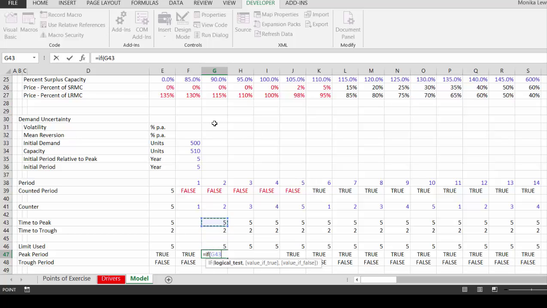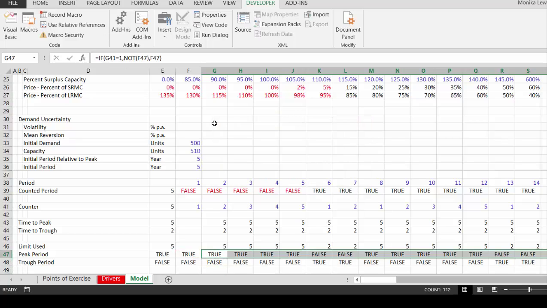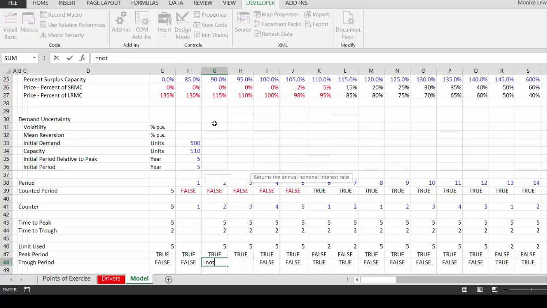If this counter is equal to 1, that's when we restart. Then we put not whatever we were in the last period. Otherwise, we just keep it on the same one. And this one is equal to not the other one. So this gives us a simple true or false.